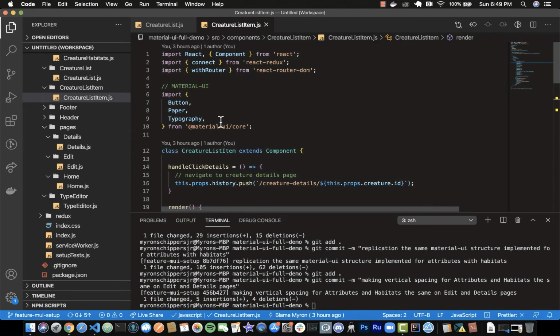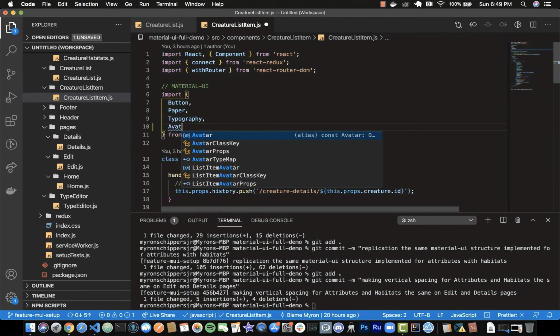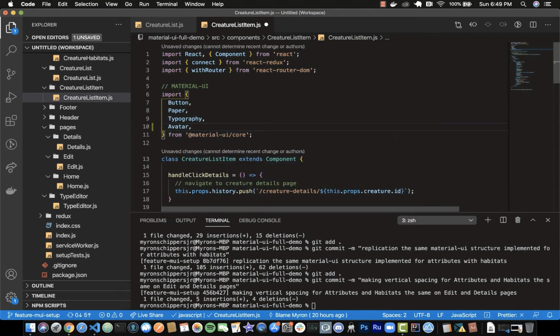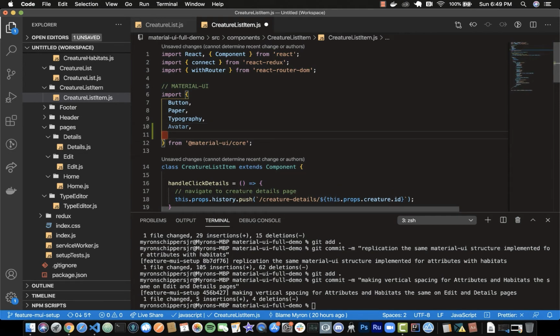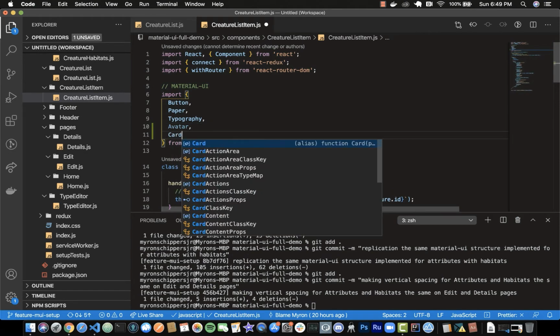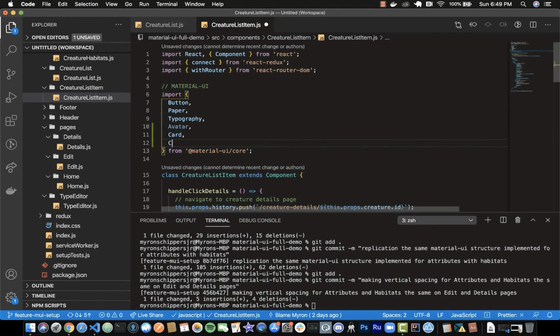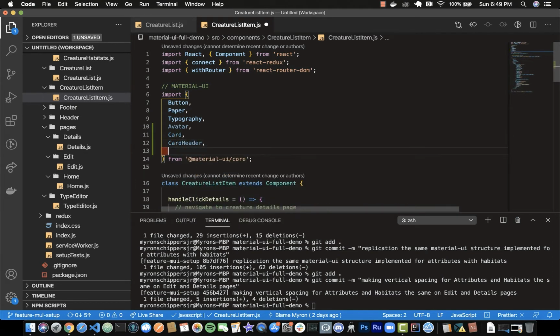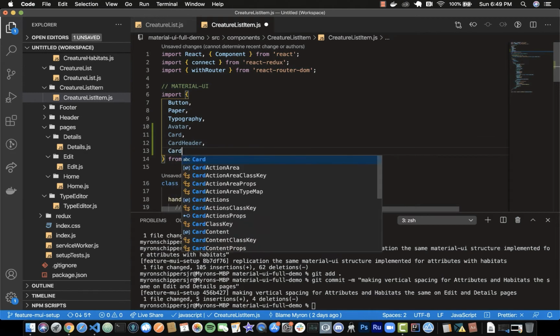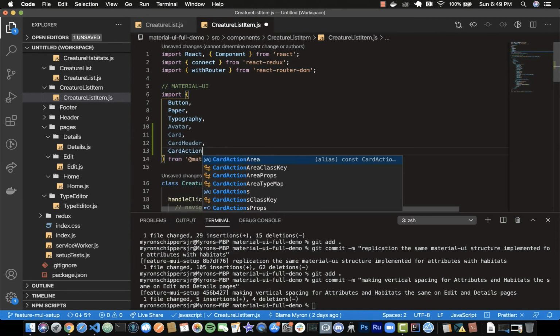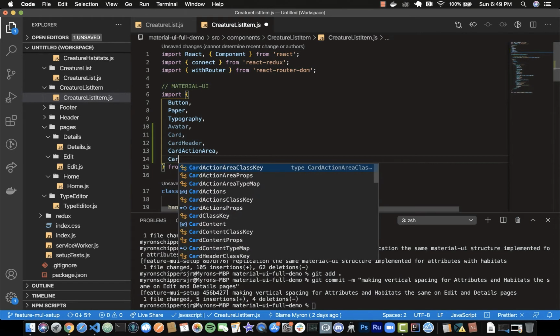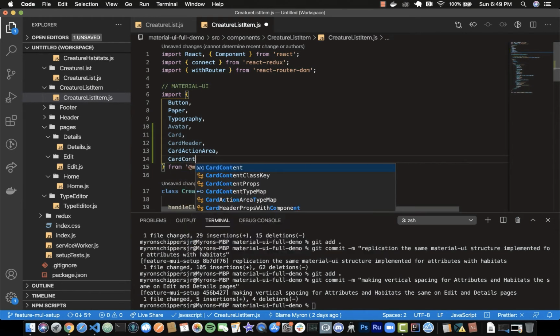So I'm going to go ahead and bring over avatar. That's going to be that little circle. We're going to bring over card header, card action area, and card content.